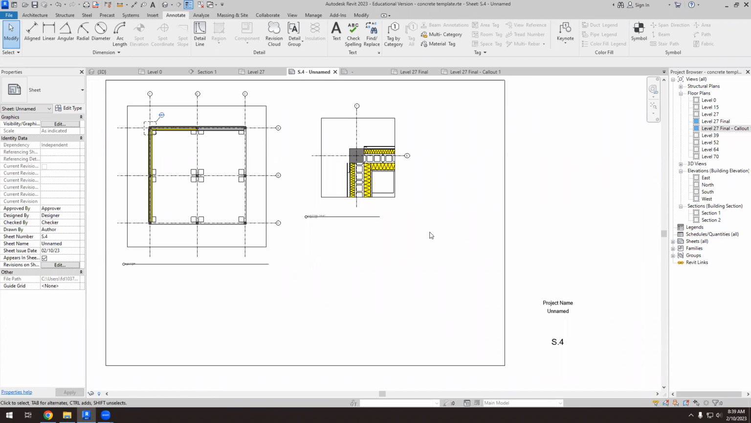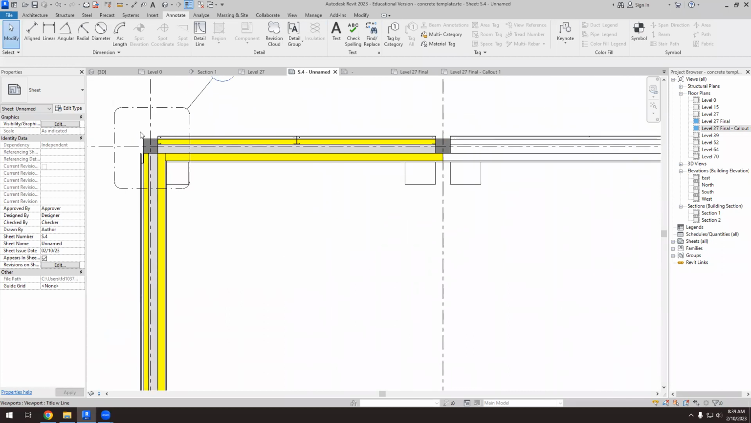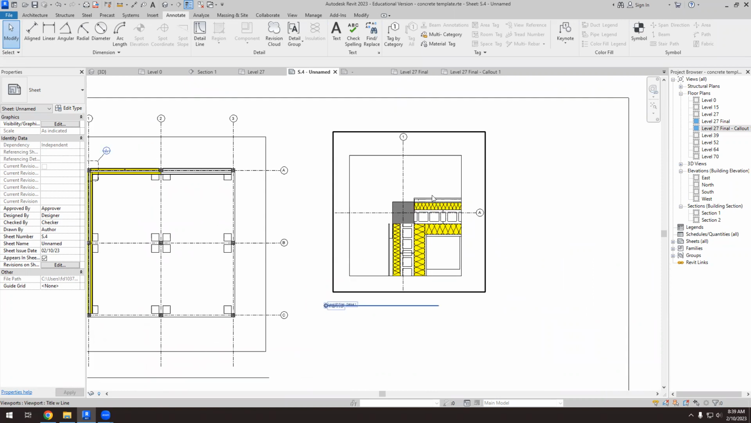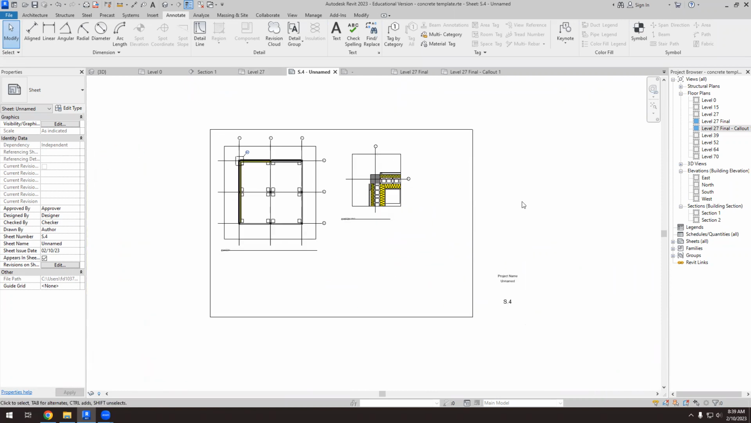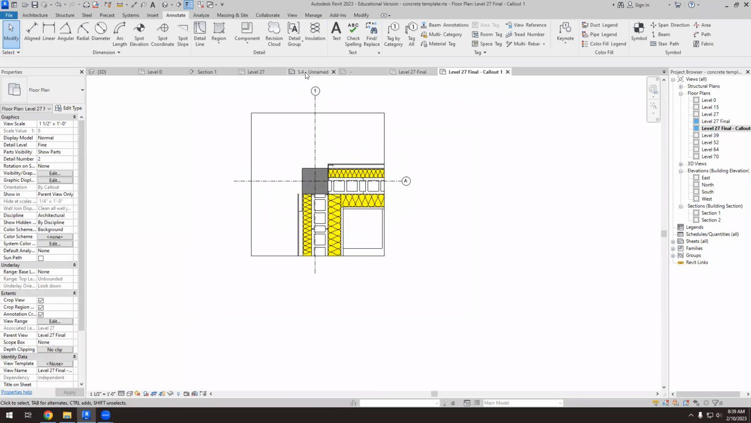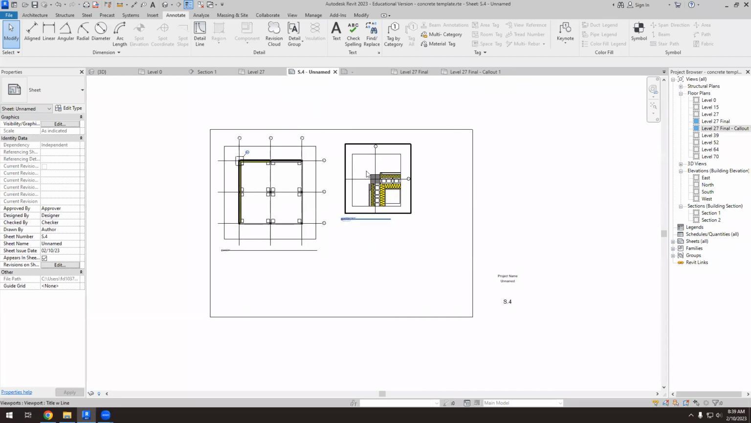Are we done with this? Well, we can keep adding information. Again, here we can add textures, and we can specify the materials that we are using in this wall. Here, at this point, we can add text. And we can add text either in the callout or in the final sheet. Well, there are different opinions about this. Some people add the text in the callout itself, and some people add text in the final sheet.